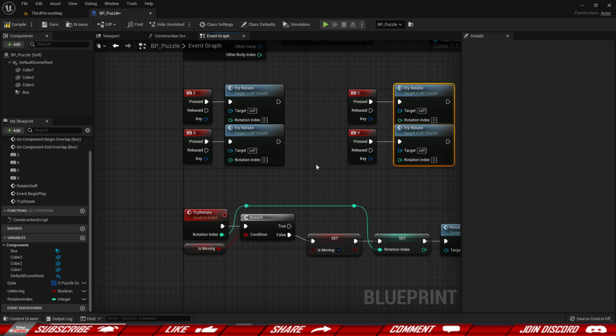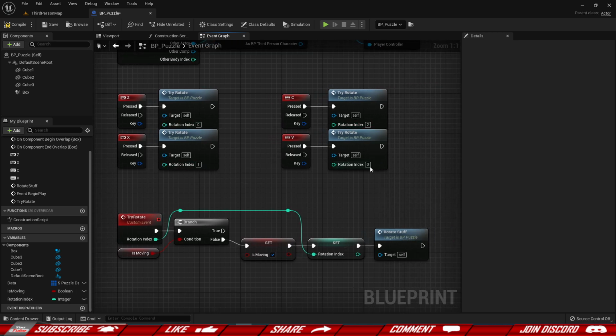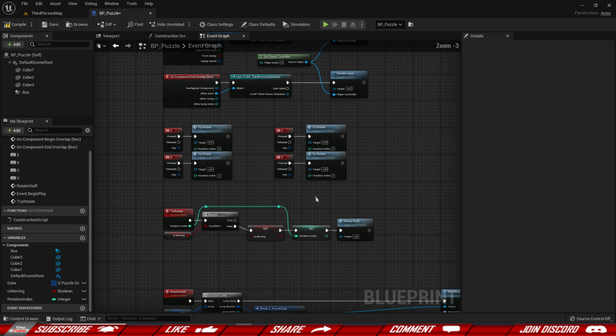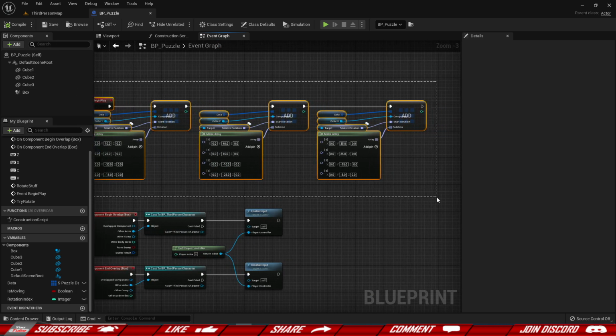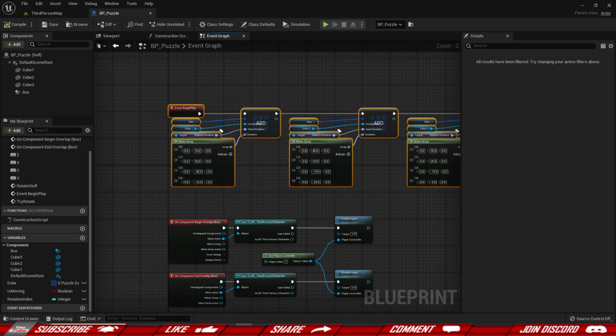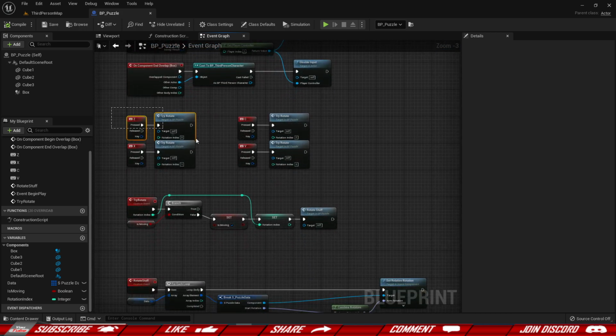Like this, and then we're going to provide indexes. So we're going to have index 0, index 1, index 2, and index number 3, like this. So now at this point, we have given the data on begin play to our puzzle about all the puzzle pieces. We have enabled input for this actor.